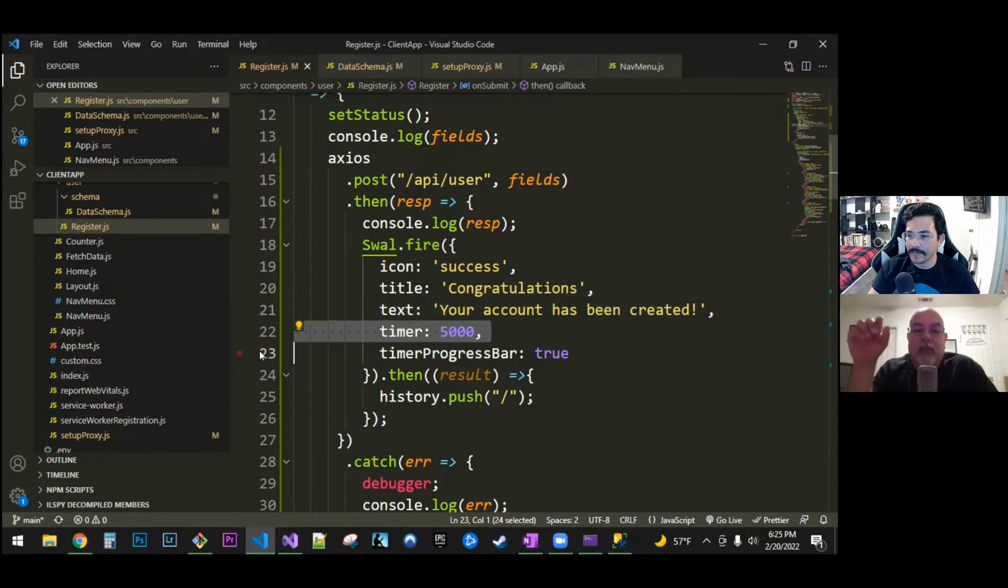And then we'll also specify a progress bar to show the users that we're going to shut this message down in 5, 4, 3, 2. And once it does shut down, it fires off another promise. It says the promise of displaying this message for 5 seconds has been fulfilled. Now, what do you want to do? What we're going to do is just push the user to the homepage.